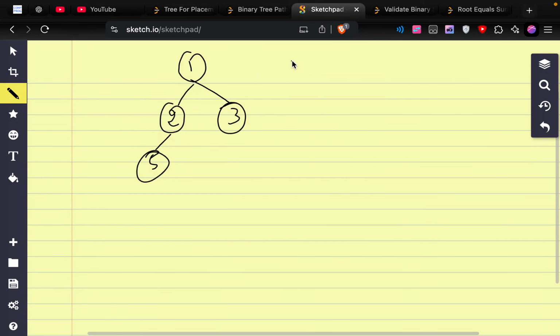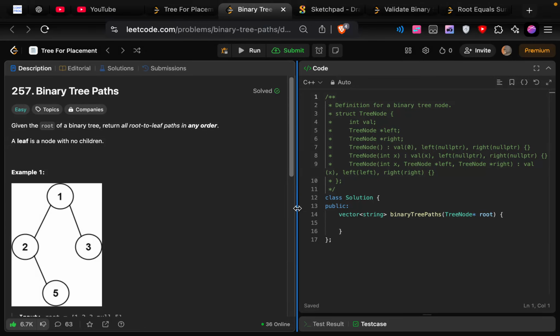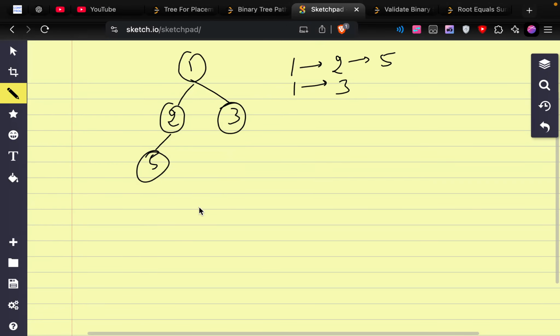From a very common sense point of view, we can see that there are two paths in this particular binary tree. We have 1 to 2, 2 to 5, and 1 to 3. And there is another example in this question, which is basically just a root 1. Now, for this, the only path possible is 1.